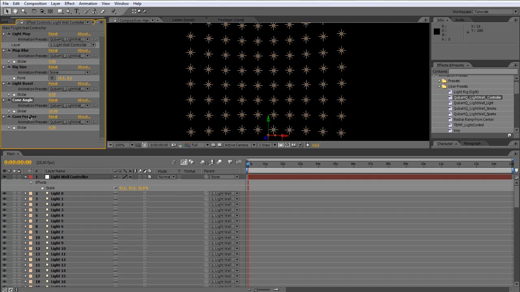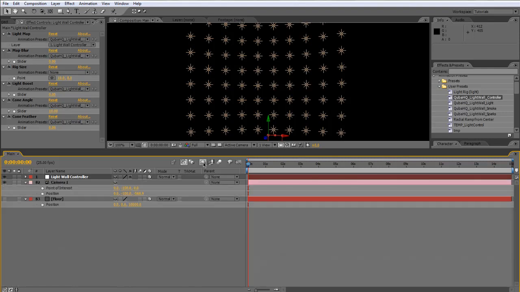And then we have cone angle and cone feather. Those really don't do anything in here because our lights right now are point lights, but later on when we're doing particles, we're gonna be using spotlights, and this will allow us to control emission radius and direction from the lights. We're gonna cover that in probably around 20 minutes, or maybe sooner. Let's see how fast this goes. Anyway, don't worry about these two, and the rest you should be familiar with if you did the previous tutorials. So with the light wall controller effects applied, let's shy the lights once again and create our map composition.